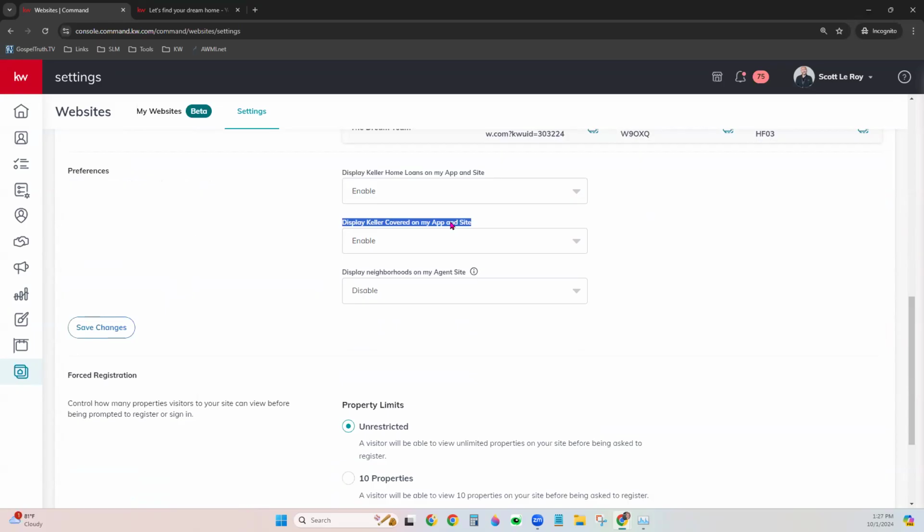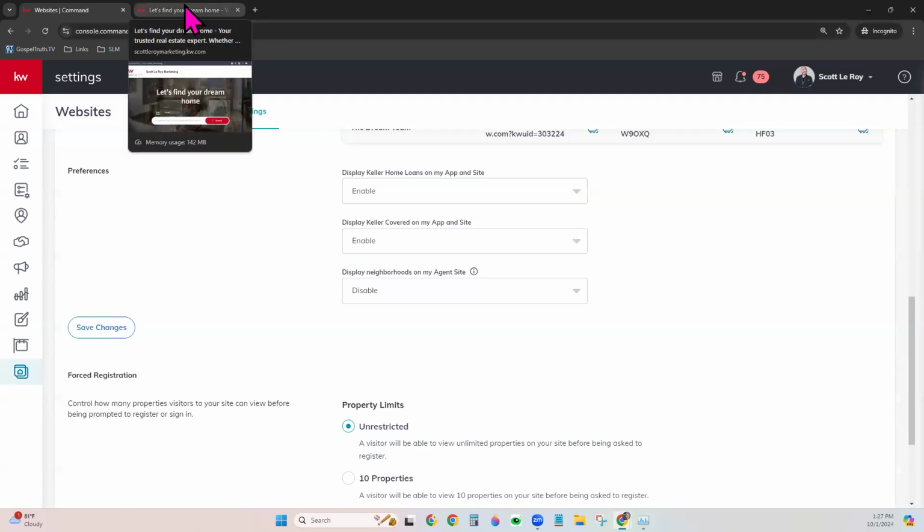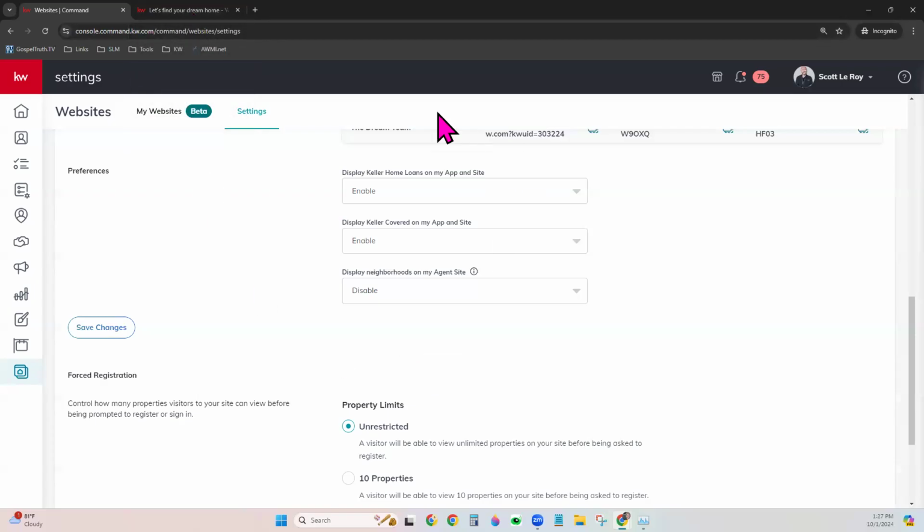Keller Home Loans, obviously KW Mortgage Company, and Keller Covered is the insurance company. So it is set to be enabled and show those. It's on your website when anyone goes and looks for a particular listing, they will have little pop-ups within that listing information, letting them know if they would like more information, they can click those links. If you do not want that to show, you can always come here and choose disable for these particular options. Okay, it's up to you. We're going to leave ours enabled.